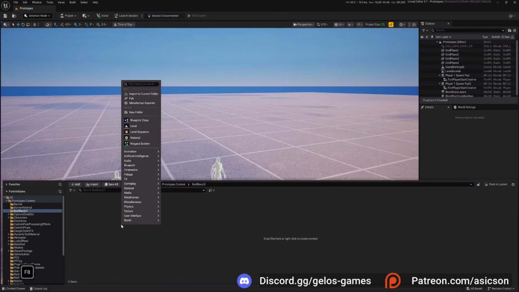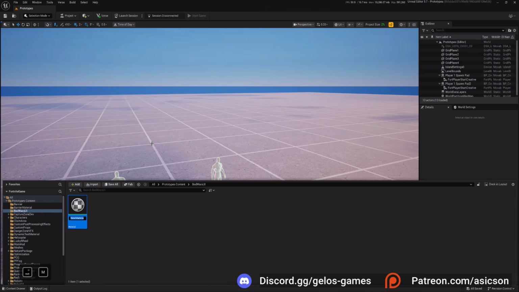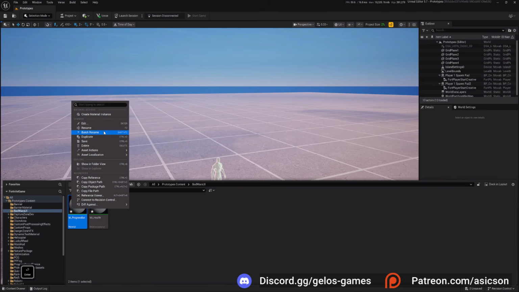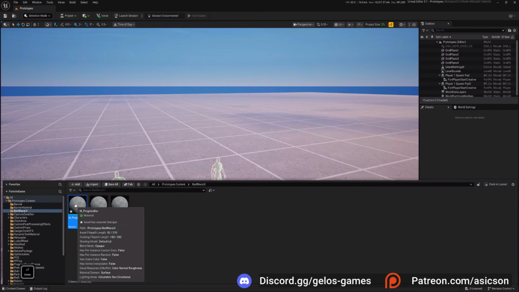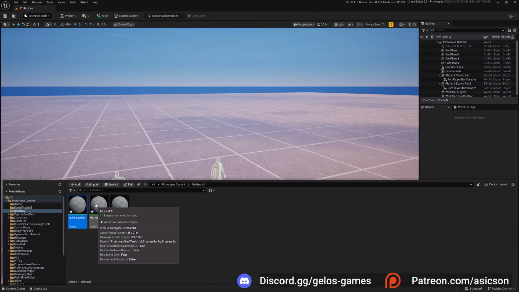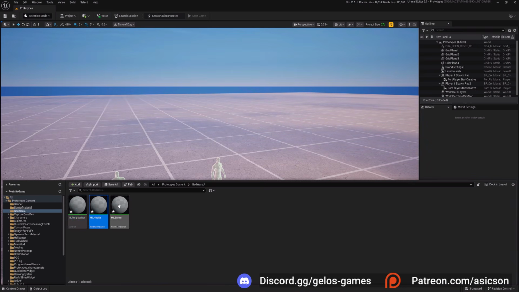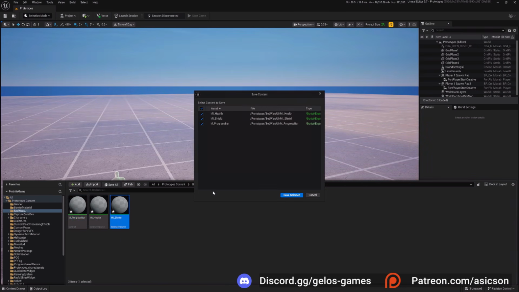Let's start with material. So, material, progress bar. Now let's create two material instances. So in main material, we will create logic only for one progress bar, but then we will use same logic for health and shield because it's pretty much same thing.